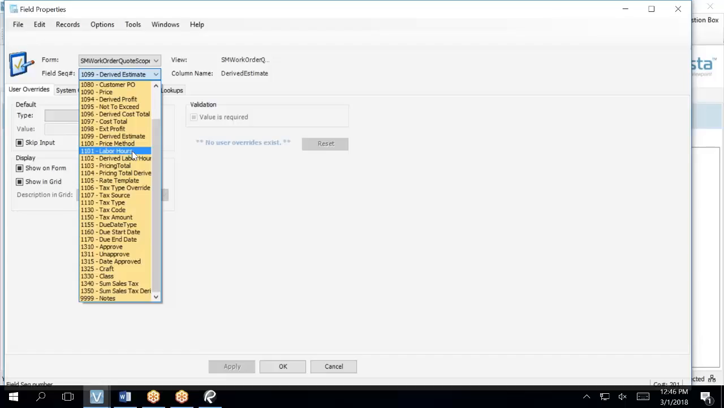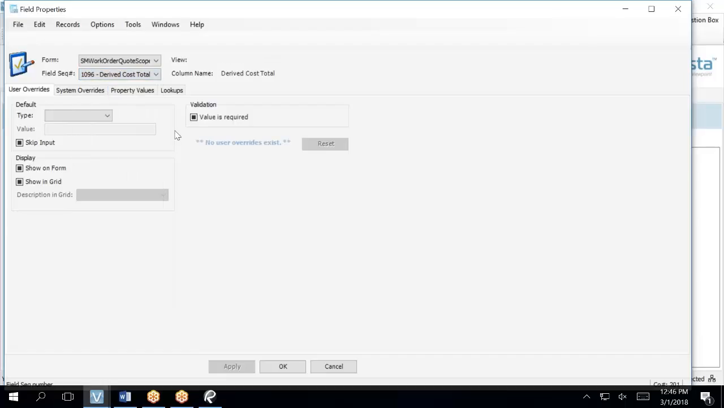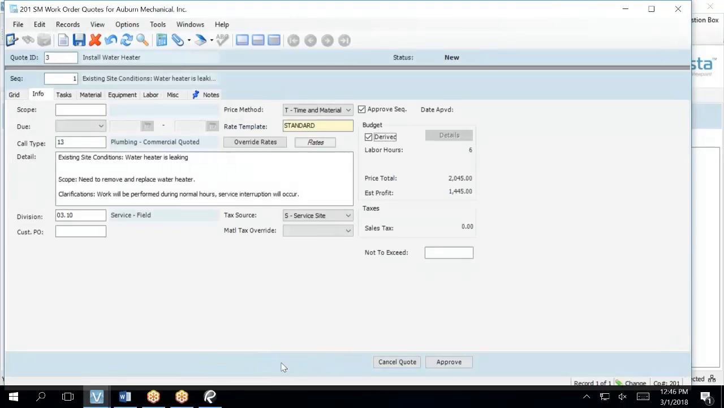So can you make the estimated profit go away? Well, no, it's derived. Anything with derived in front of it, I think, is what's in that box. So derived cost total, yep. Click that. And then go to, yep, there you go. So it's a test, let's see if it took it away. Okay. Can you do the other ones? Yeah, we can, we just want to test that.